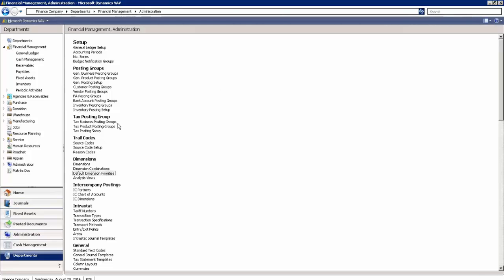Yeah, so when you do a dimension priority, would that change on the header level too, or only on the line? It should be the same dimension, so it would change on both levels, on the header level and the line level too. Yeah. That's a good question.